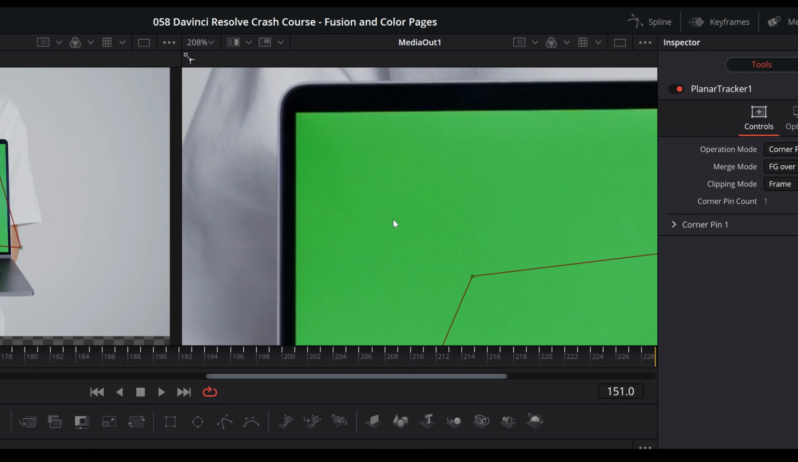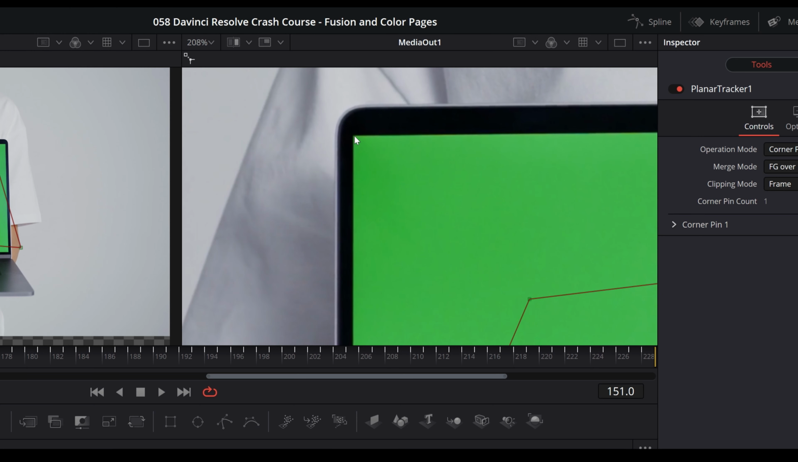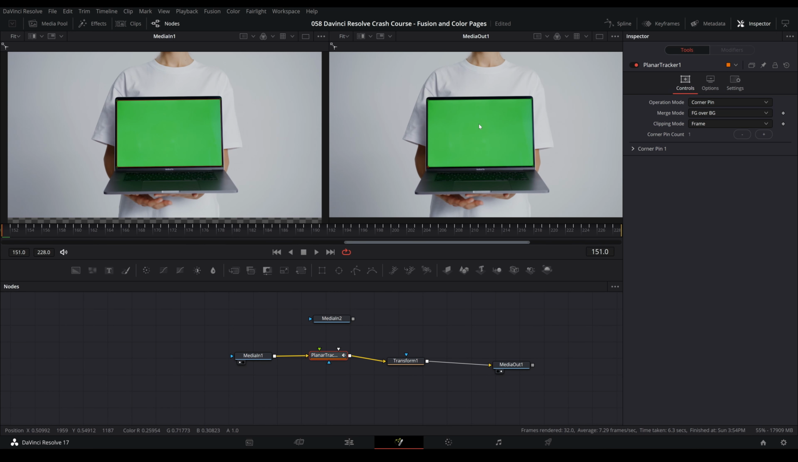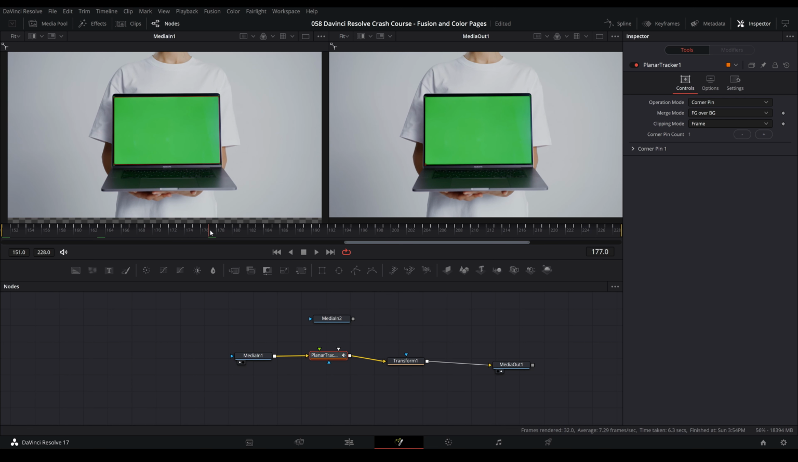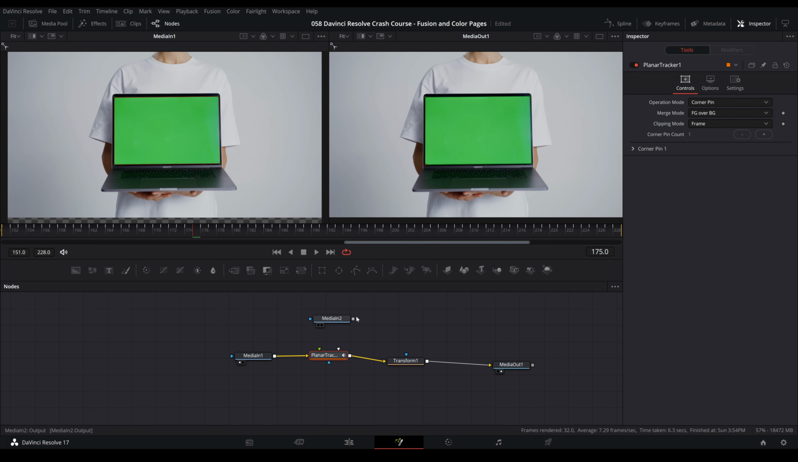I'm going to go in here using the middle mouse click to move around. And I'm going to grab each of these pins or these points, and I'm going to drag them to the corner of the laptop. So now we have that there. Now if we move this around, this should follow, because we have the laptop tracked, where the image is going to sit. So now we're ready to bring in the second image.